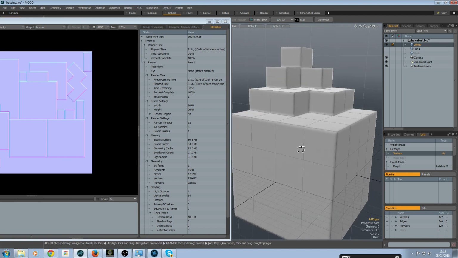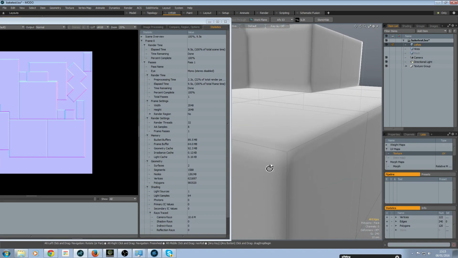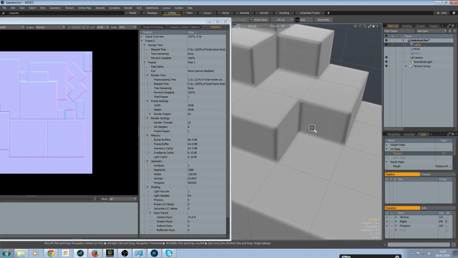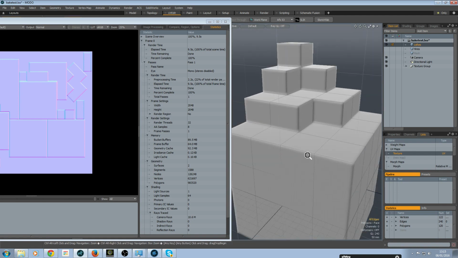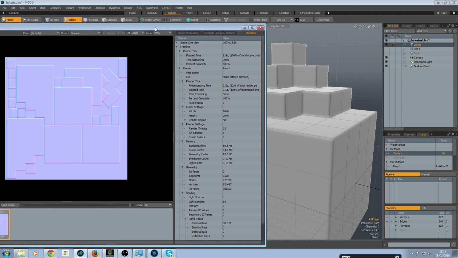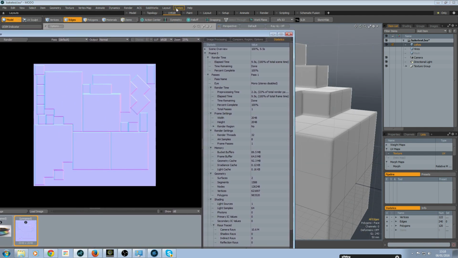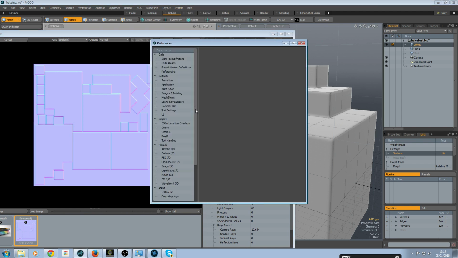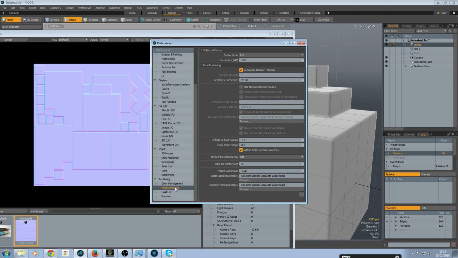Got those nice rounded edges on there, but if you look really close, you might end up seeing some errors. And I guess this is one of those moments where it's a basic enough mesh you don't see the errors. But our bake border right now is really low. And where do you change your bake border? You come up to System, Preferences, and remember we do all our baking with our render engine. So it's underneath Rendering, Final Rendering, and you see we got this option, Bake UV Border Size.